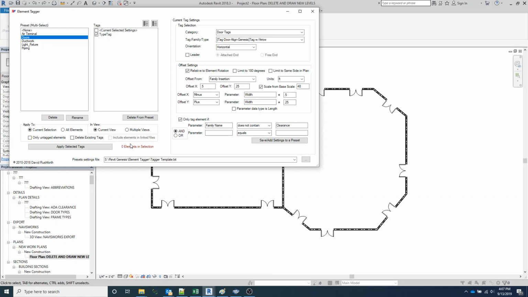To actually avoid picking up existing doors, you should be using the clearance section. For this case, since I know everything is new, I don't necessarily need to, but I'd recommend on existing renovations use current selection. For this representation, I'm going to use the all elements option, and I'm only going to do the current view.